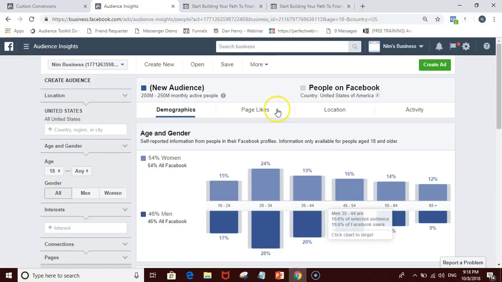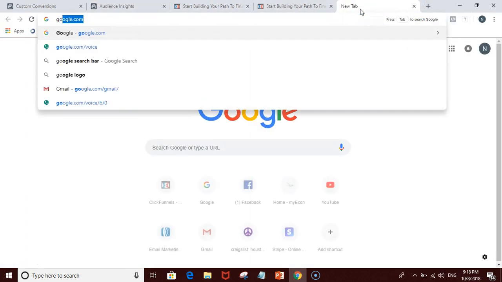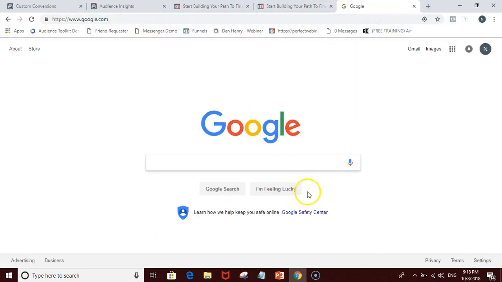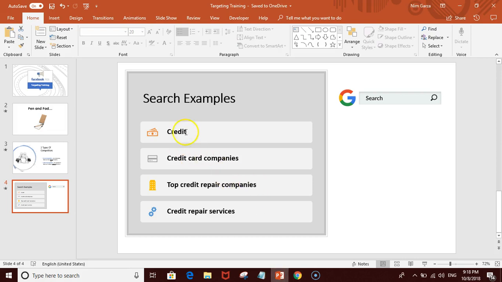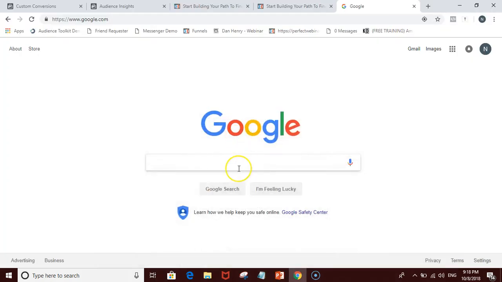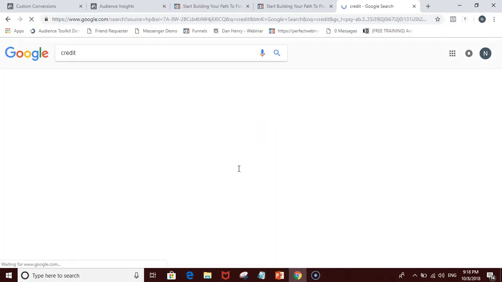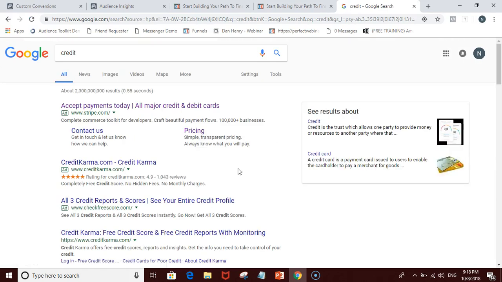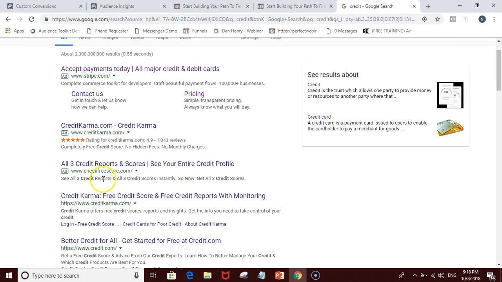So let's go ahead and go to Google and type that in. So let me go ahead and go to Google. google.com. All right, so first of all, we have credit, okay? So let's type in credit right here. Let's see what happens. Let's see what Google gives us, okay? So there's Stripe. You can type in Stripe on your pen and pad. You have Credit Karma. You can type that on your pen and pad. Check free score. Okay, you can try that. Okay, you can just write it down.